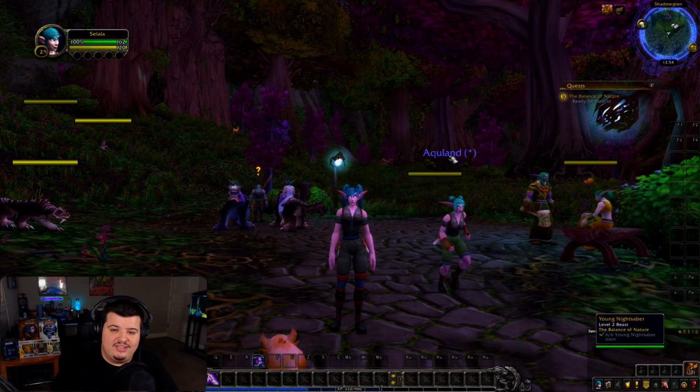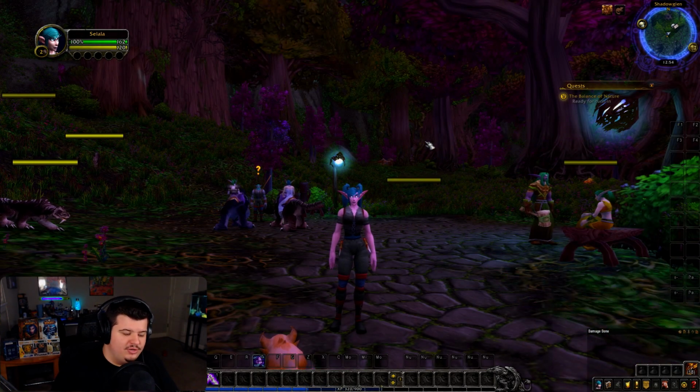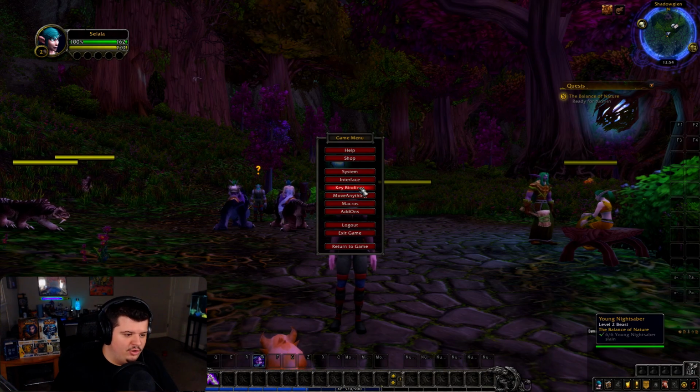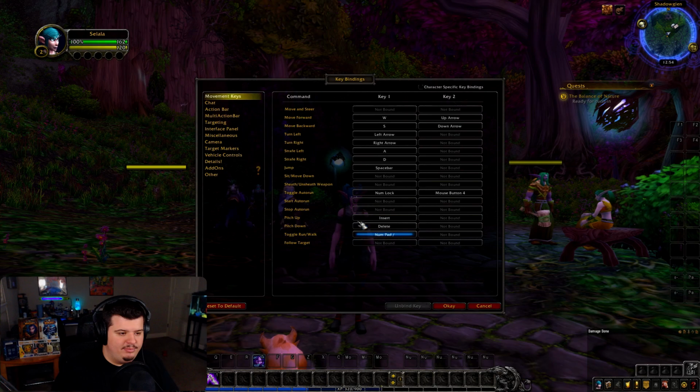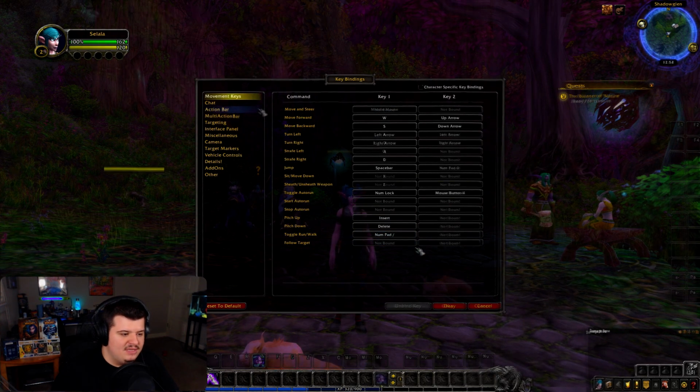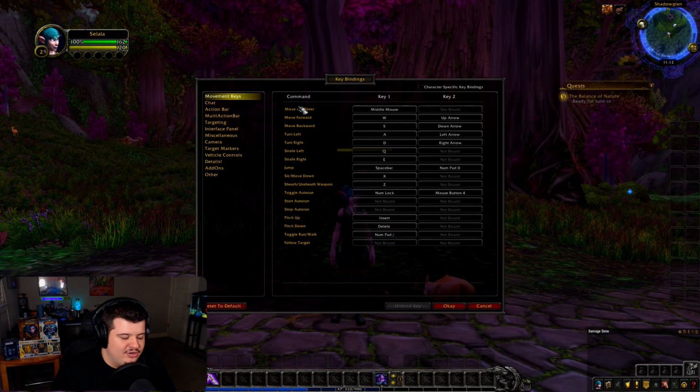So without further ado, let's go ahead and hop into it. In order to access the Keybinds panel, what you do is you hit escape and then you go to the Keybinds button right here. Once you click that, it'll bring up your keybind settings and you'll see a list over here of all kinds of different actions. So I'm going to do, let's see, turn right and turn left right here.